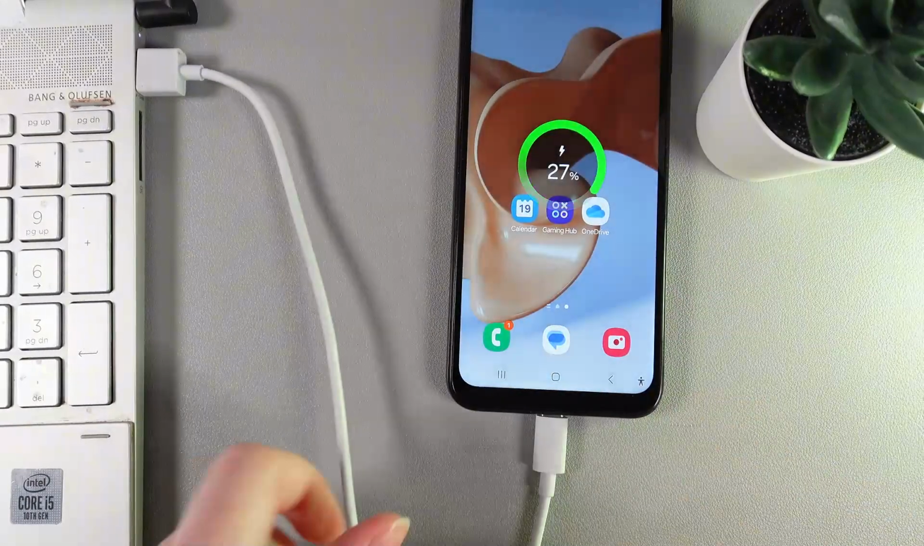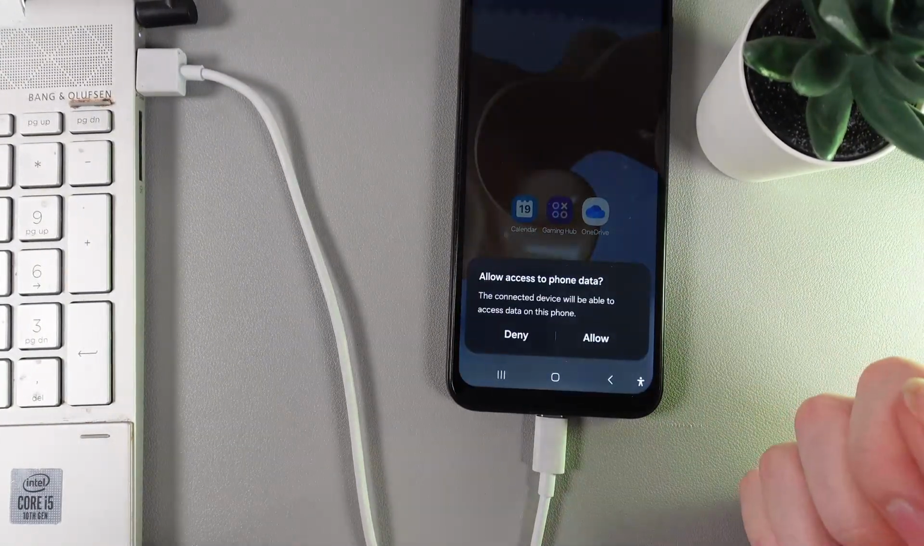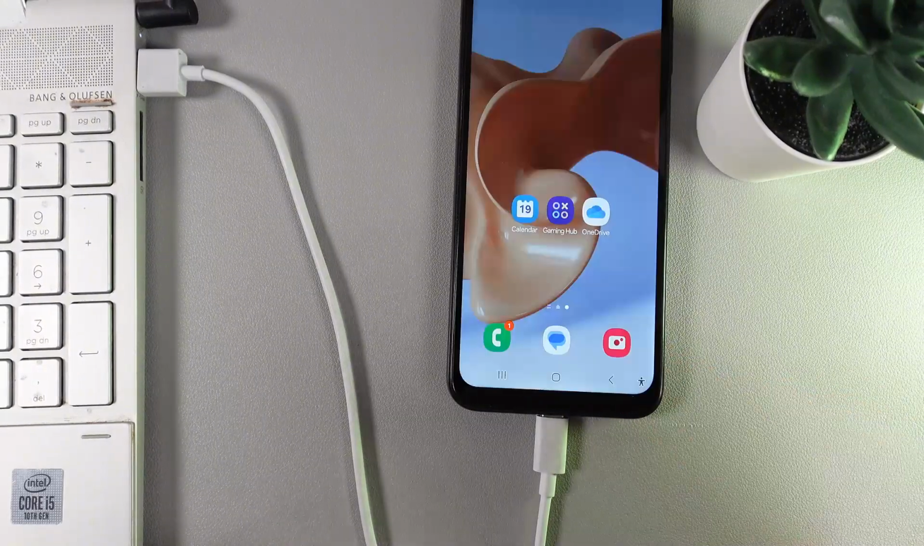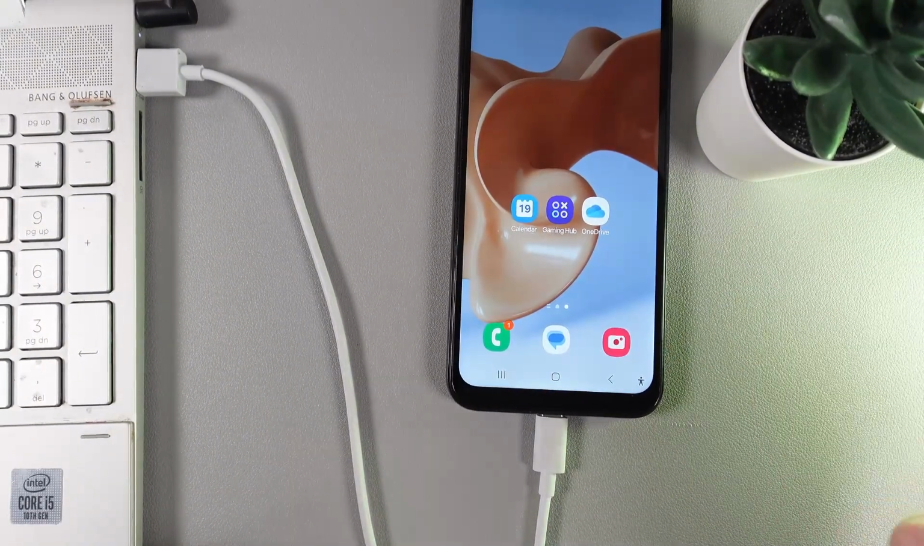And after this, on your phone should appear a message which is asking if we would like to allow access to phone data. Here we would need to click allow, and now let's move on to the PC.